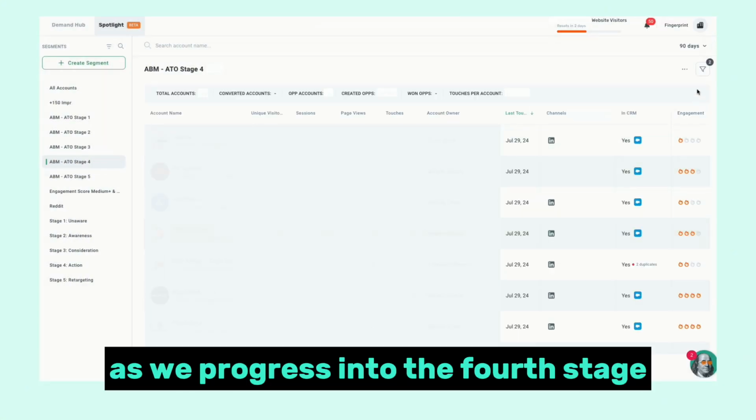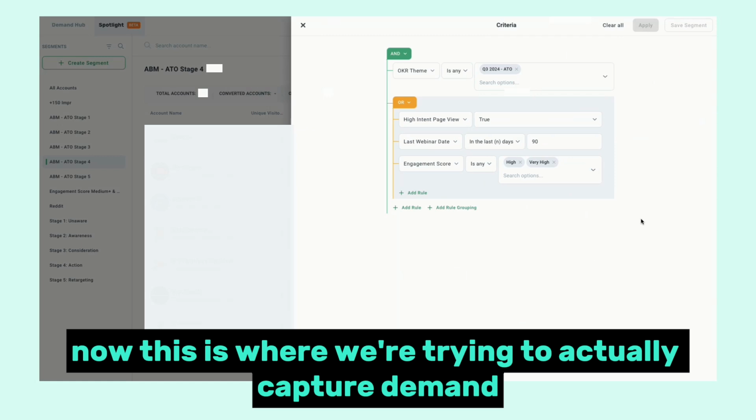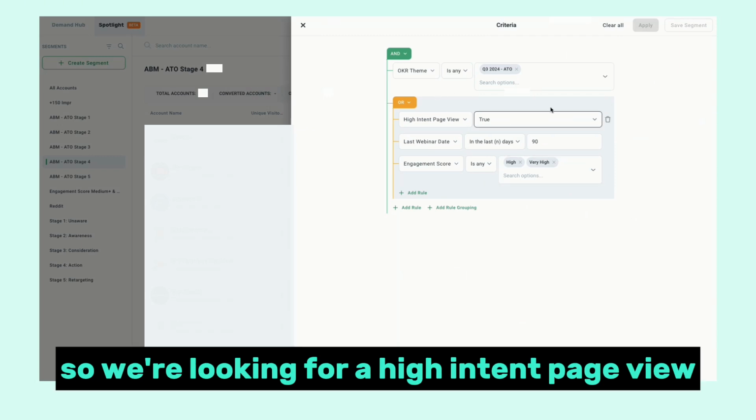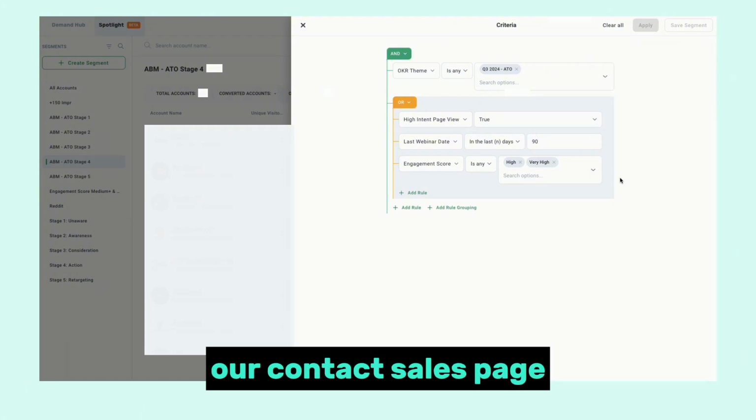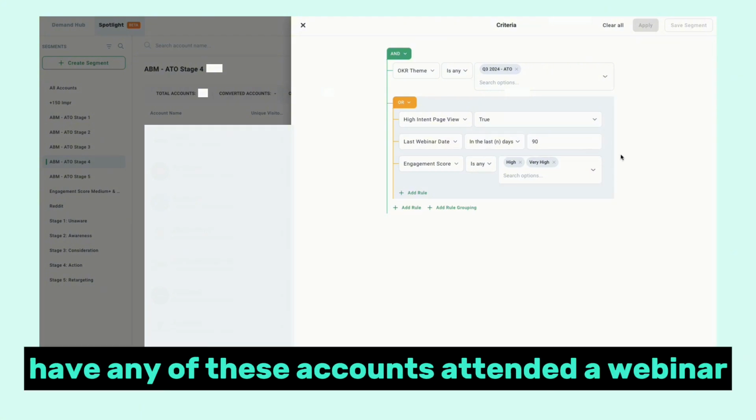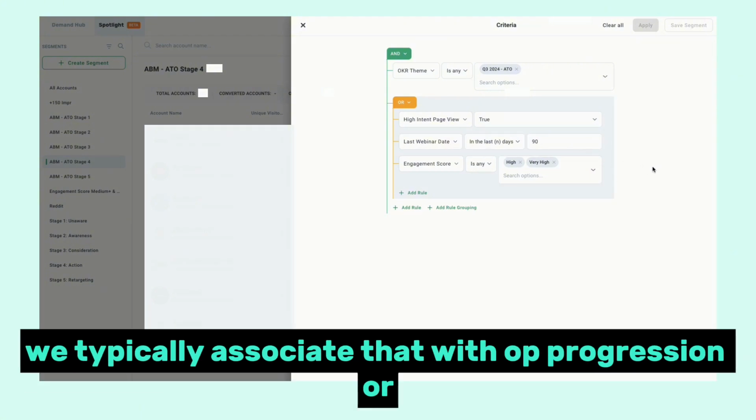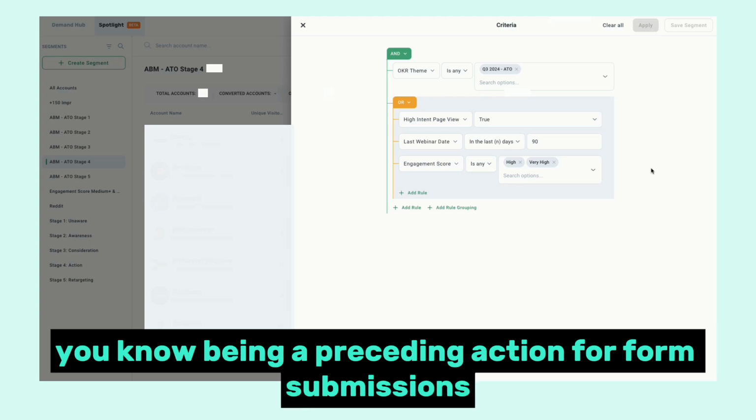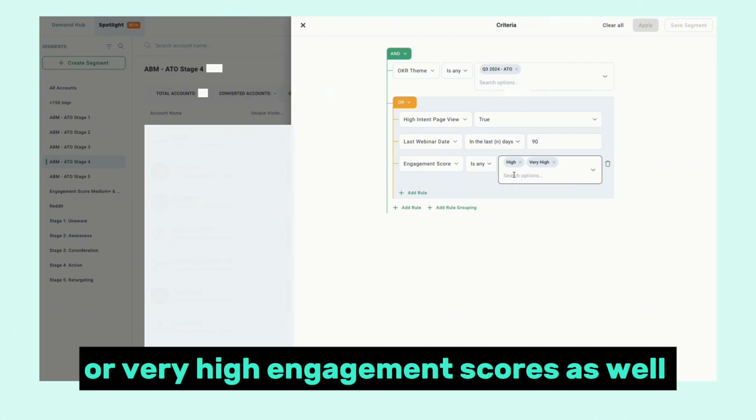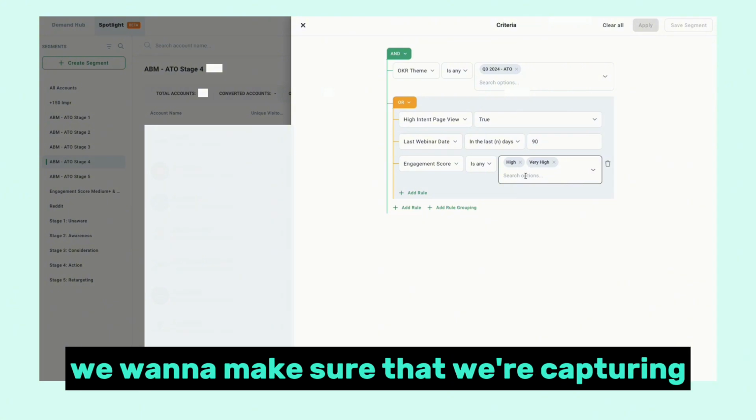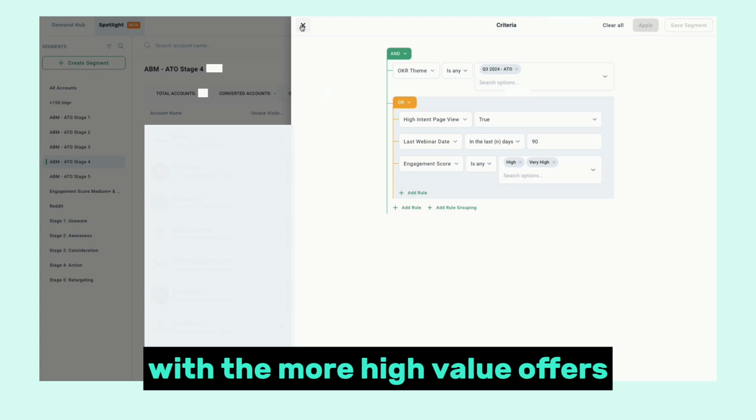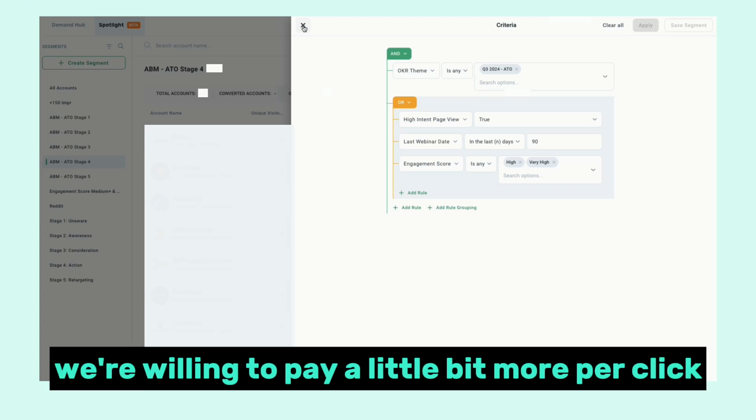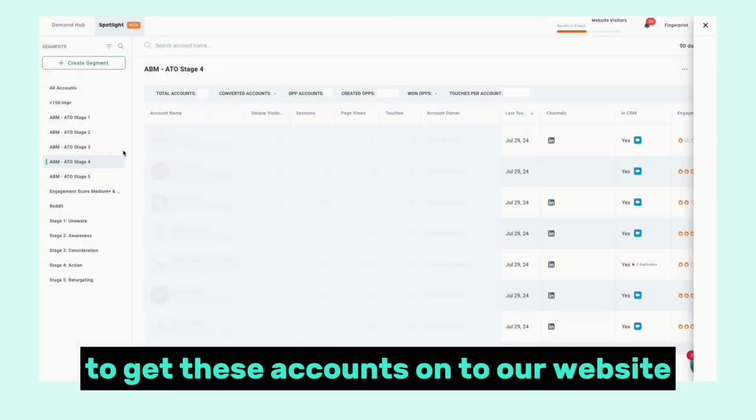As we progress into the fourth stage, now this is where we're trying to actually capture demand. So we're looking for high intent page views, have someone visited the pricing, the demo, our contact sales page, have any of these accounts attended a webinar. We typically associate that with op progression or being a preceding action for form submissions. And then we're looking for high or very high engagement score as well. We want to make sure that we're capturing anyone that has genuine intent and then trying to drive them with the more high value offers. We're willing to pay a little bit more per click to get these accounts onto our website.